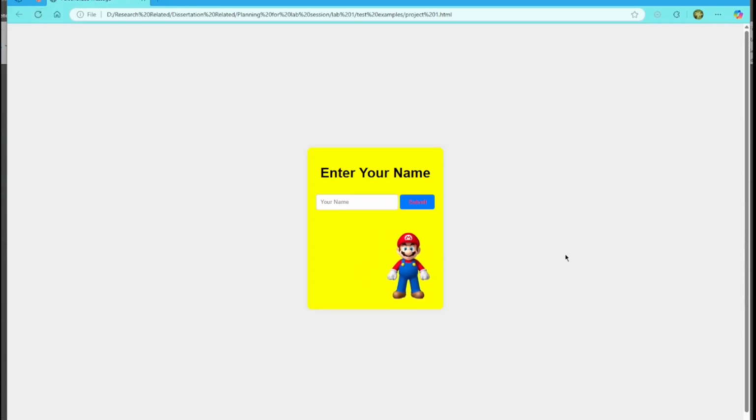It's now moving left and right. So this is how we can animate our image in our project. As you can see, we can do a lot of stuff. This is an example, but you can do whatever you want in this project. Thank you.